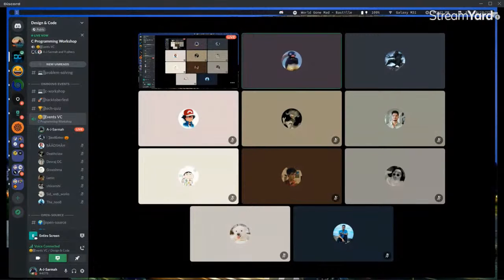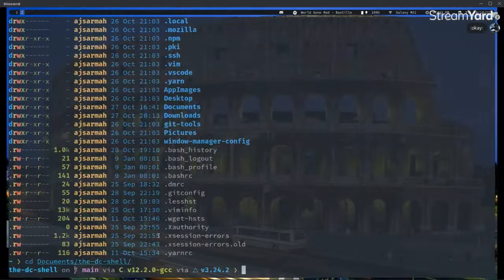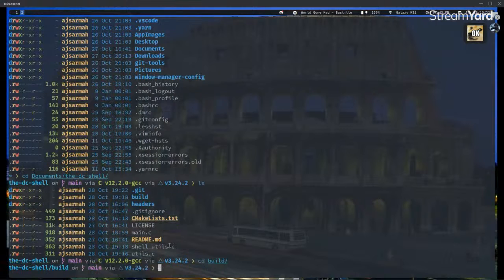So this will be a 3-day workshop, and let me just give you a brief introduction. Let me zoom in a bit so we can see the screen. This will be our final project for the third day. It's almost complete, though I have to do a few tweaks.